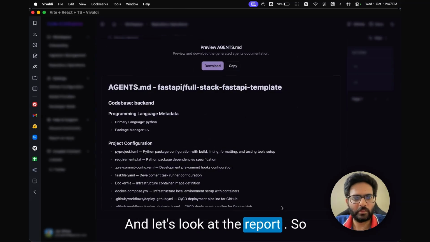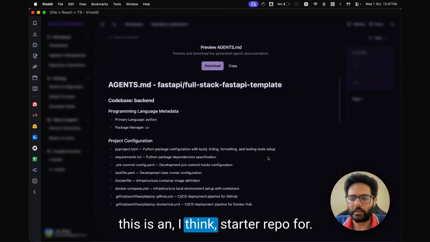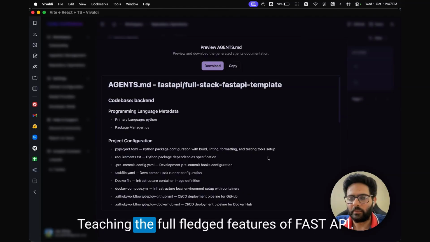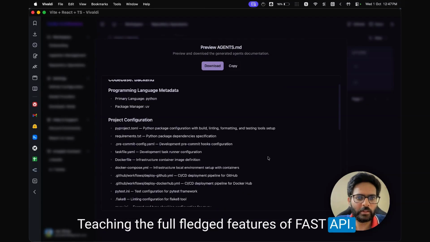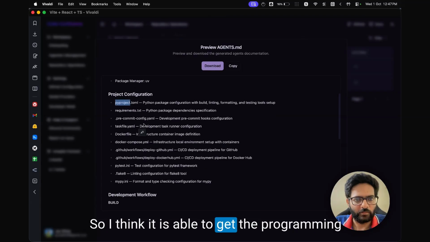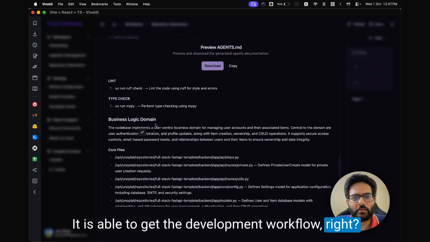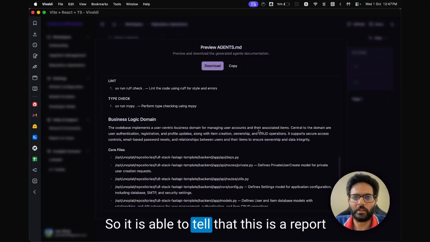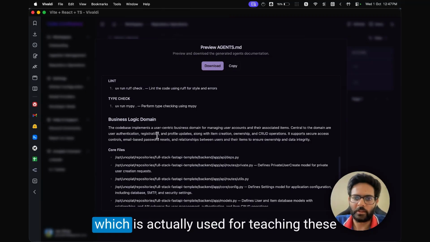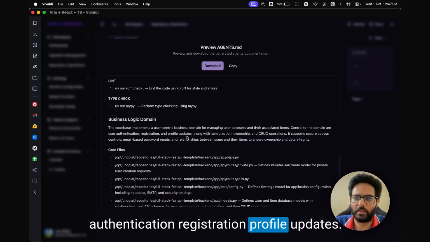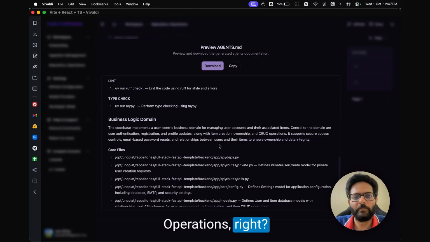And let's look at the report. So this is, I think, a starter repository for learning the full-fledged features of FastAPI. It is able to get the programming language configuration right. It is able to get the delivery workflow right. It is able to tell that this repository is actually used for teaching authentication, registration, profile updates, and CRUD operations.